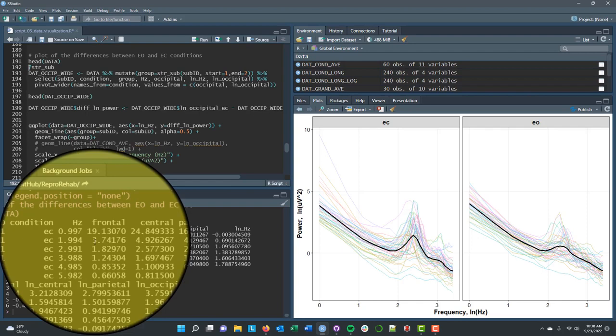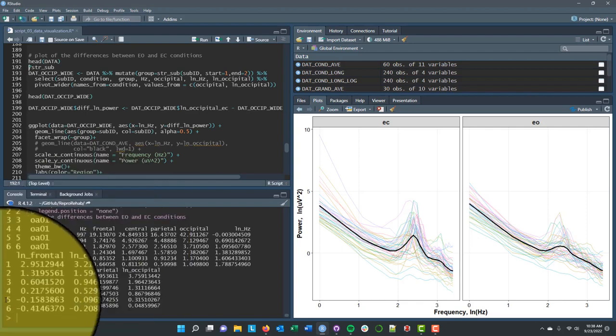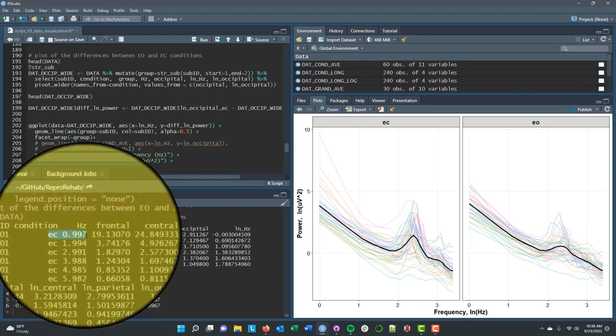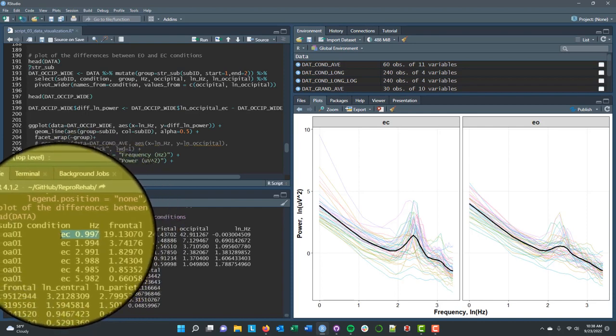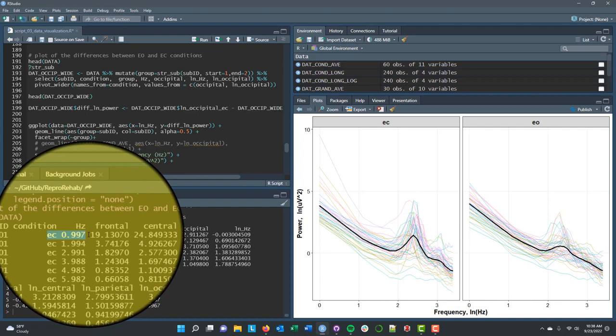But ultimately what we're going to want to do is, you can think about that subject 1 has an eyes closed observation at 0.97 hertz. They also have an eyes open observation at 0.997 hertz. What I would really like to do is get those observations in two different columns so that I can easily subtract one from the other.